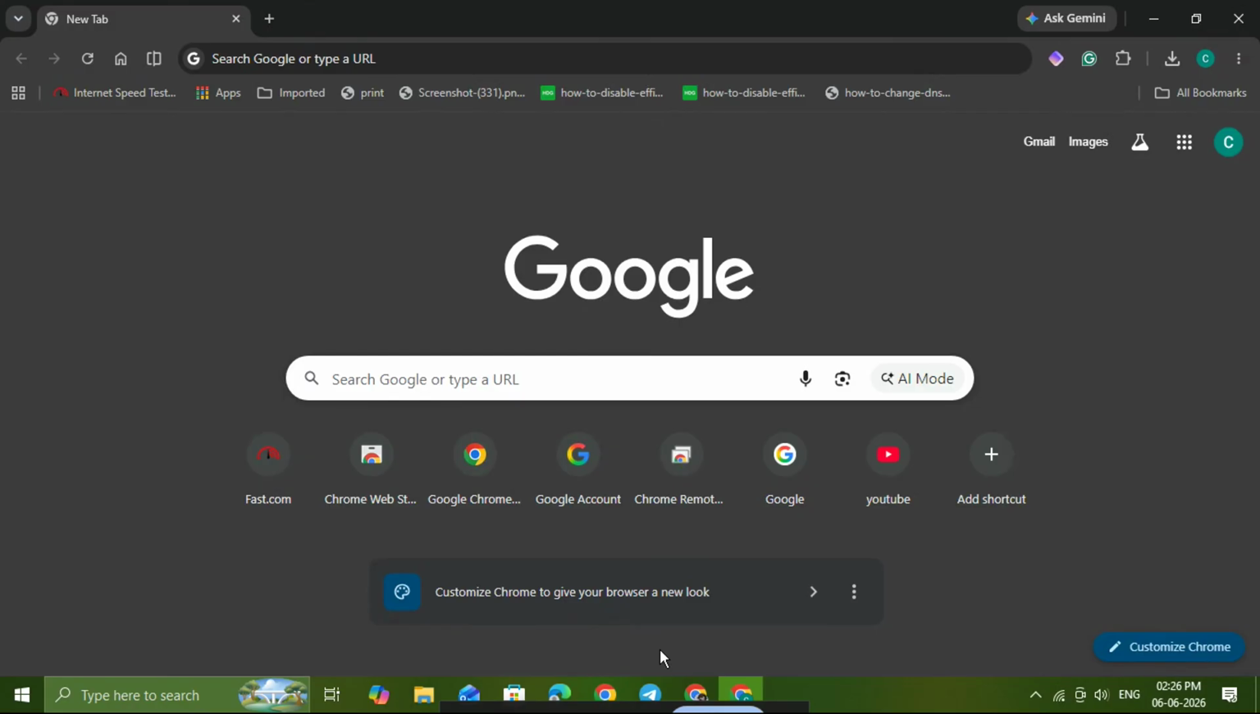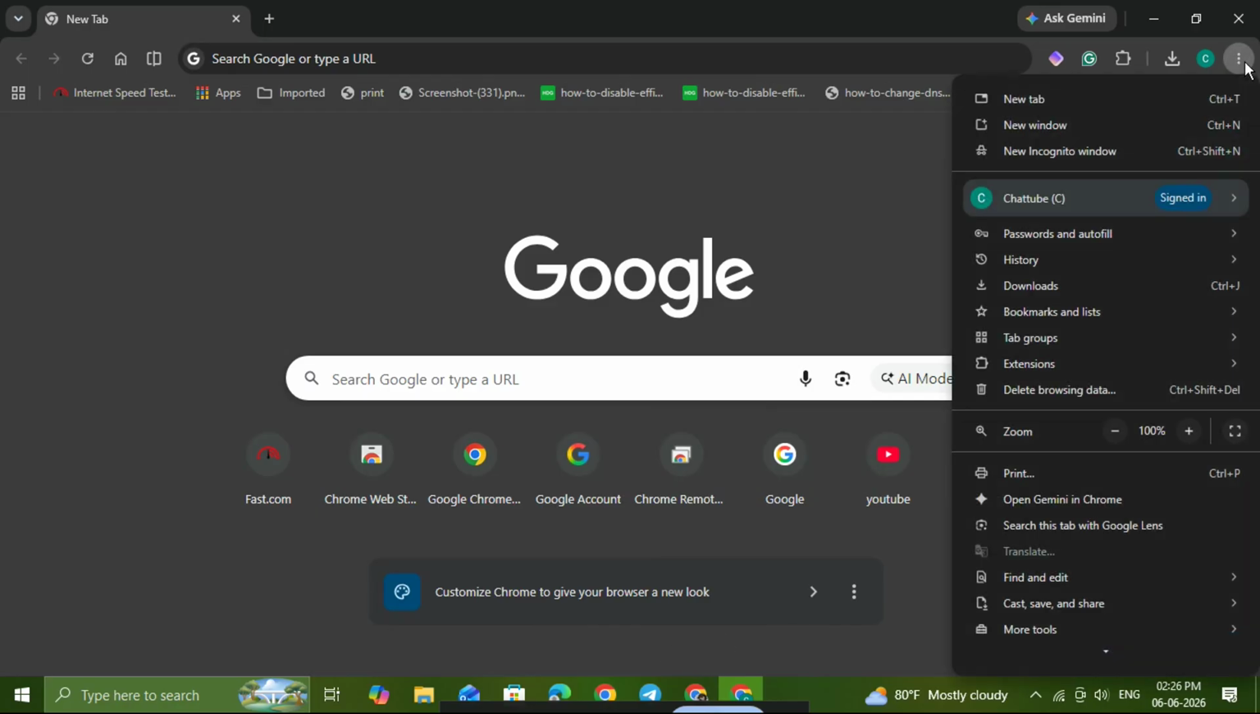Alright, let's get started. First, open Google Chrome on your computer. In the top right corner of the browser, click the 3 vertical dots to open the Chrome menu. From the drop-down list, select Settings.